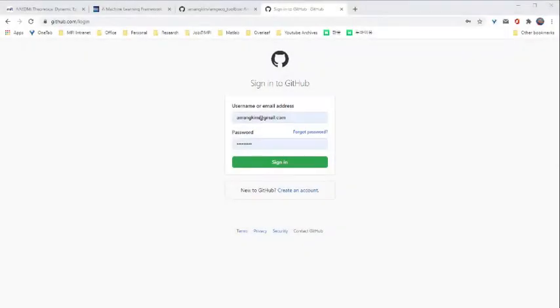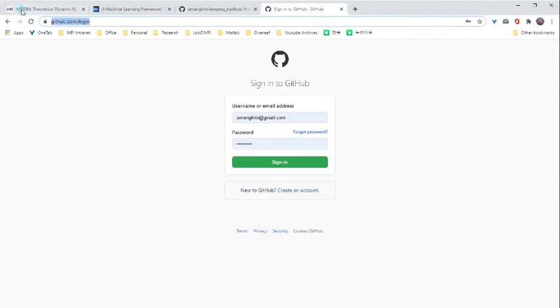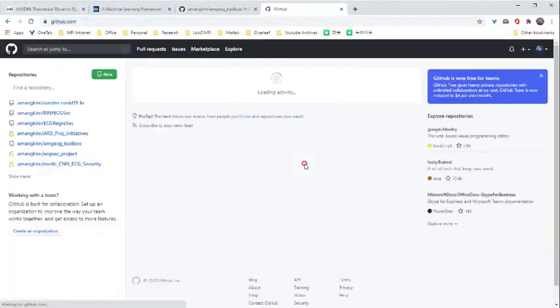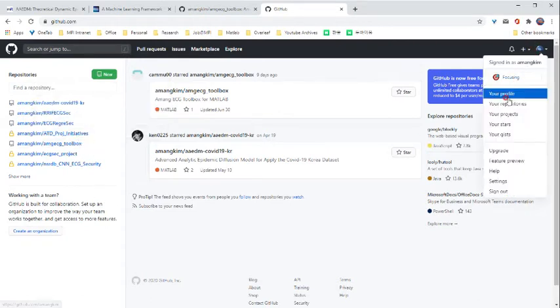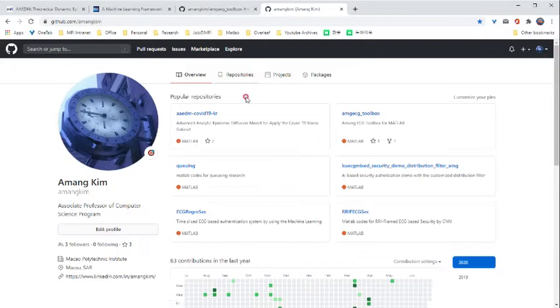Okay, let's see how GitHub works. So this is the first web page. If you go to GitHub, you have an ID and password to sign in, and then you can see the projects you have. Some of them are open to the public, but you can make them private also. Once you go to the profile, you can see the projects like this.